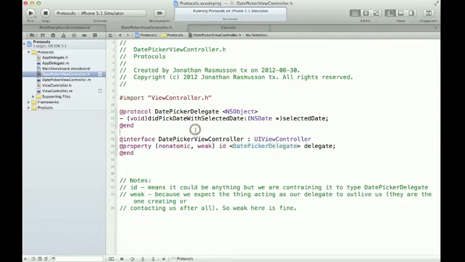And secondly, notice that right here, I've made the property weak. We're okay using weak here because what we assume is that whoever's going to be registering for us is actually going to outlive us or live a lot longer than we are. So a weak reference here is okay. We don't actually need strong.